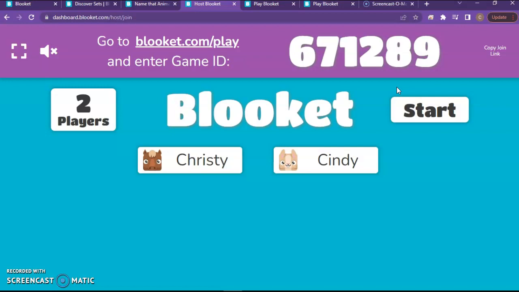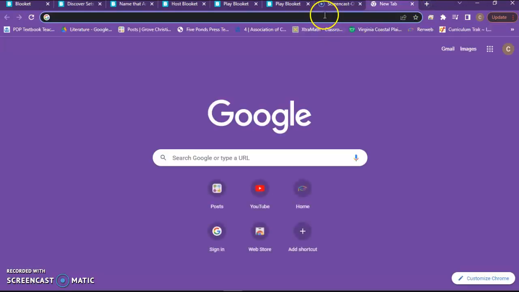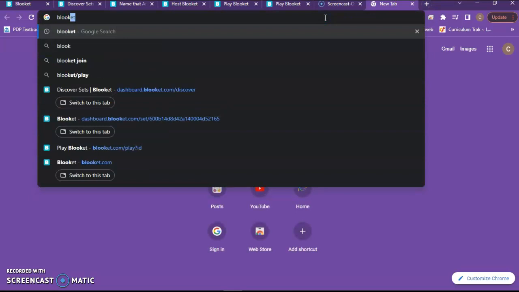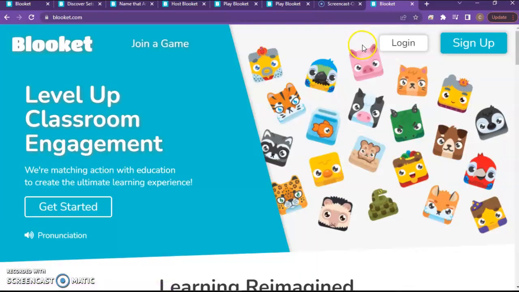I already have 2 players that I have placed to start the game, Christy and Cindy. And I will show you that when a student goes to play the game, let's go to Blooket.com, and the student would click join a game.